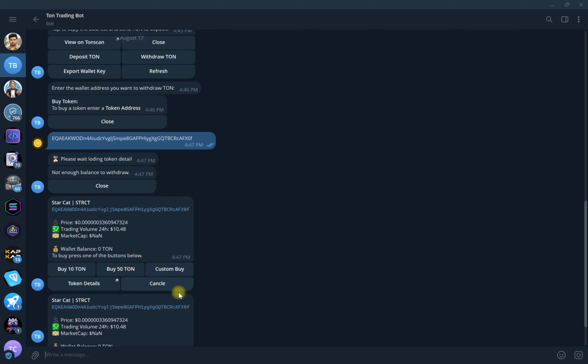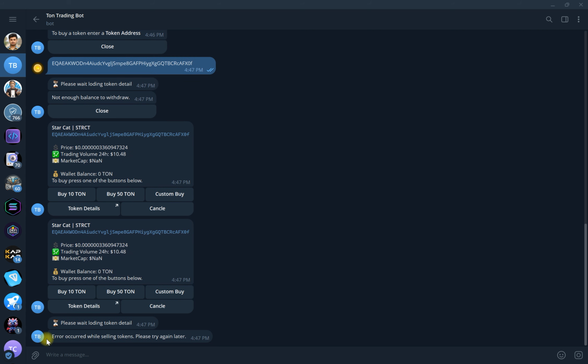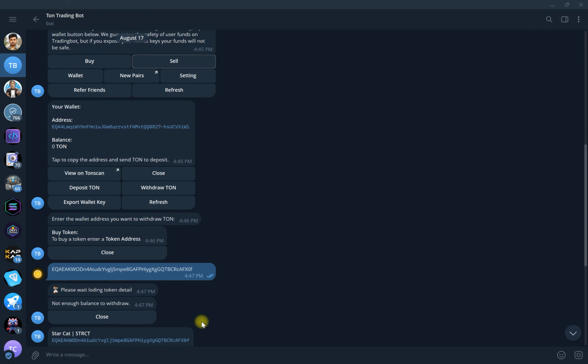And you can also sell the tokens. Right now we don't have any tokens, so there will be an error while selling, because we have to buy the tokens first.